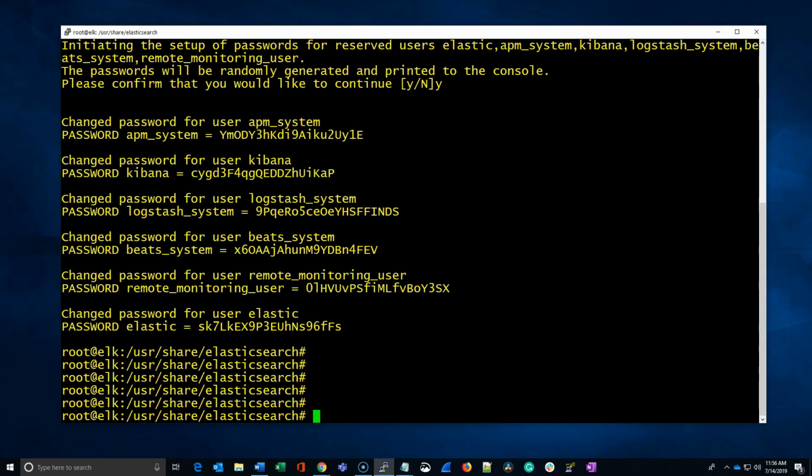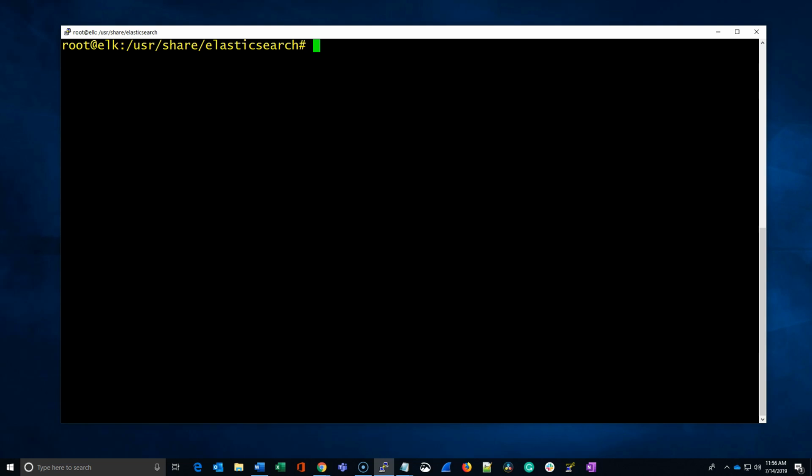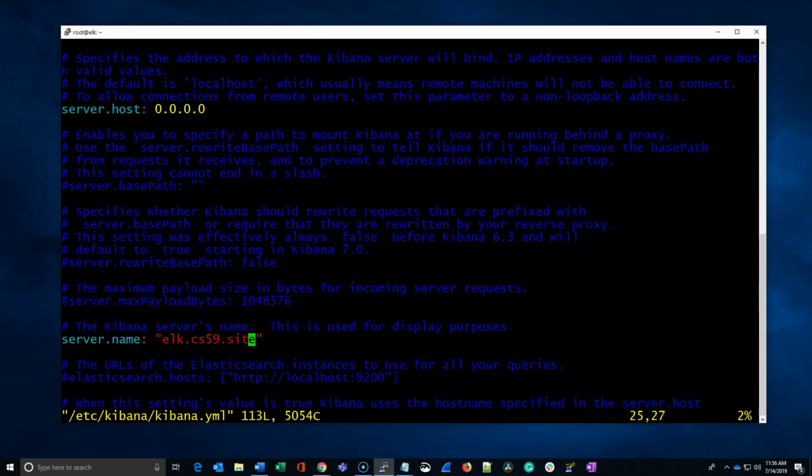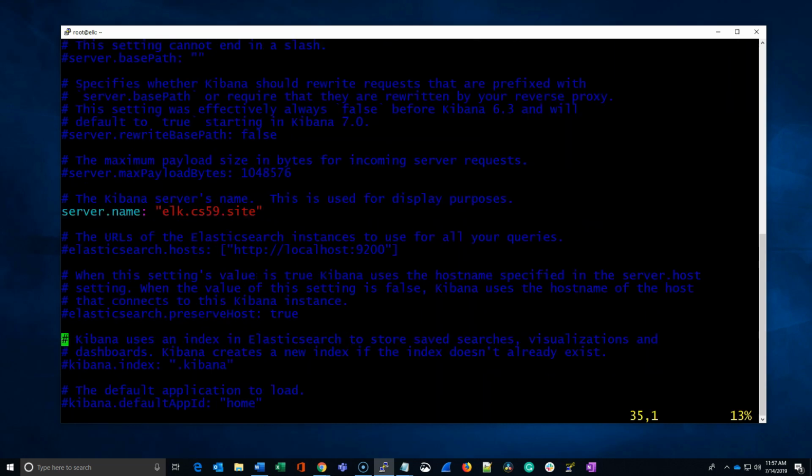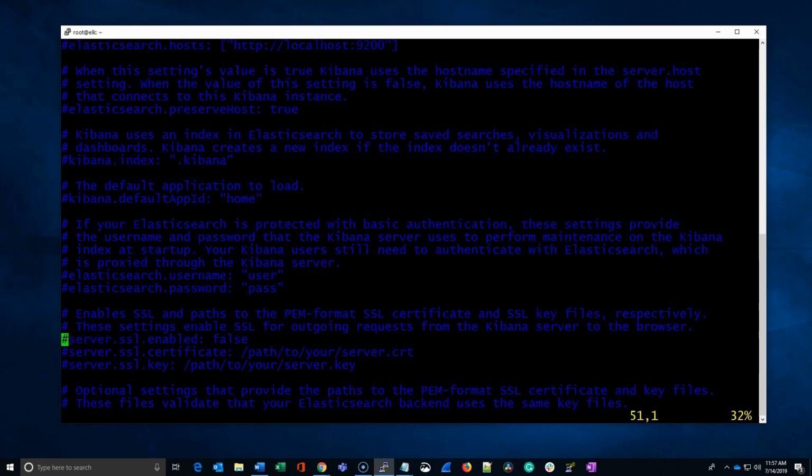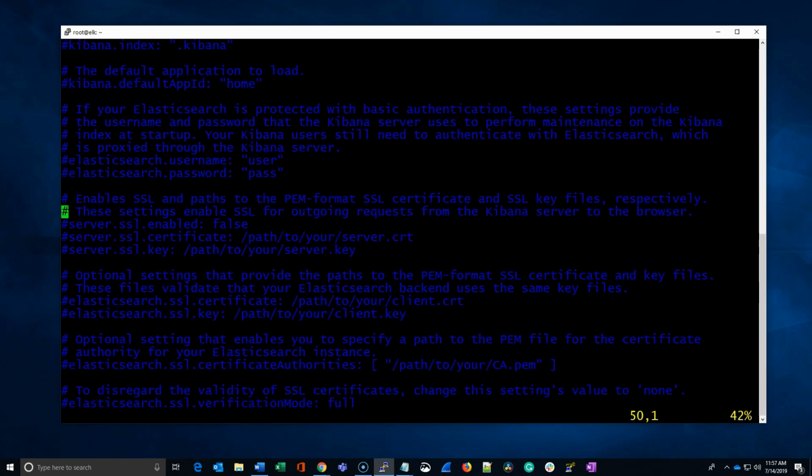I'm going to cd back into my home directory. And then I'm going to edit the /etc/kibana/kibana.yml file. And there's a spot there where you can define the Elasticsearch username and password. And what you want to do is put the kibana username and kibana password. I know it's a little confusing.